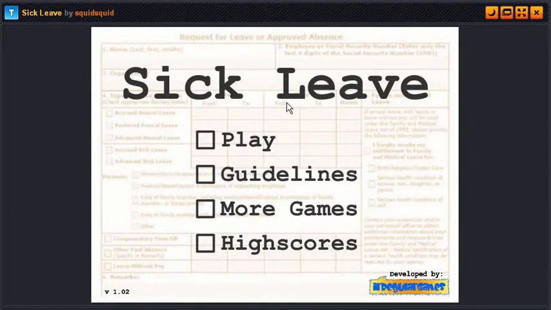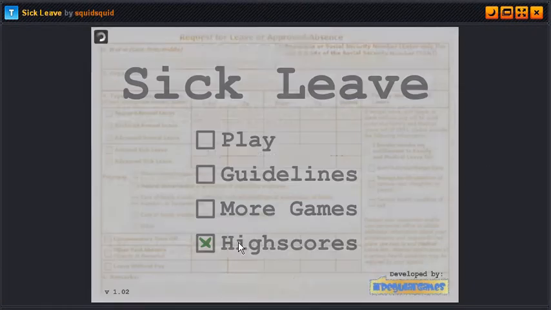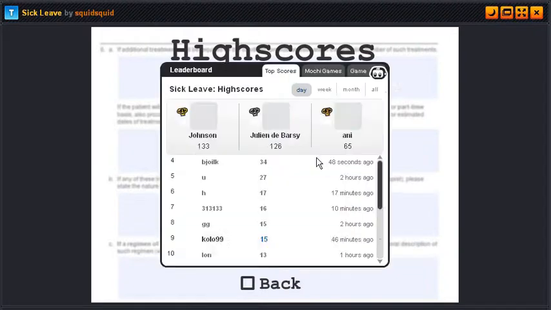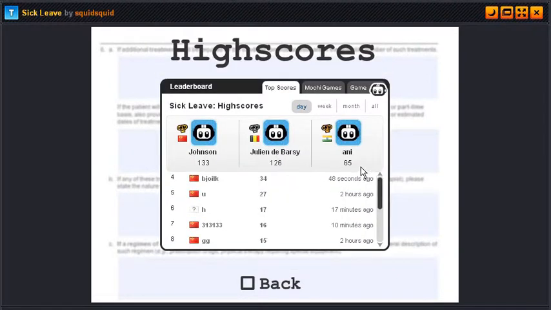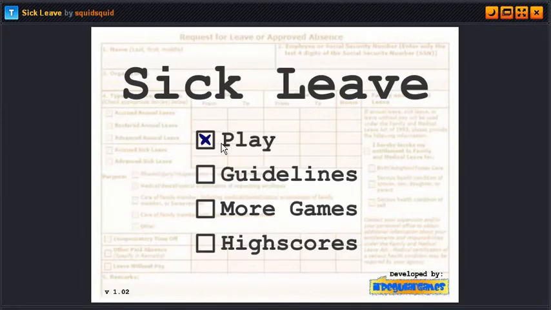So, this is Sick Leave. Let's see the high scores just so I can show you. I'm on second place. I was on second place. Damn it, now I'm on third place. Anyway, that's me from India, Oni, at 65. He was first a while back, and now Johnson is first with 133. Way to go. Yes, I'm very bad. Anyway, that was my first time playing and I'm awesome. Second time playing, I got 21, which is worse.